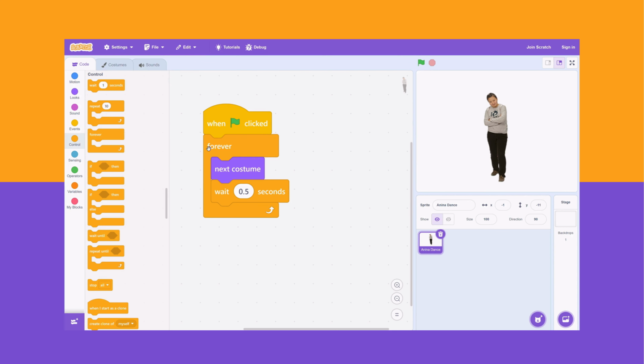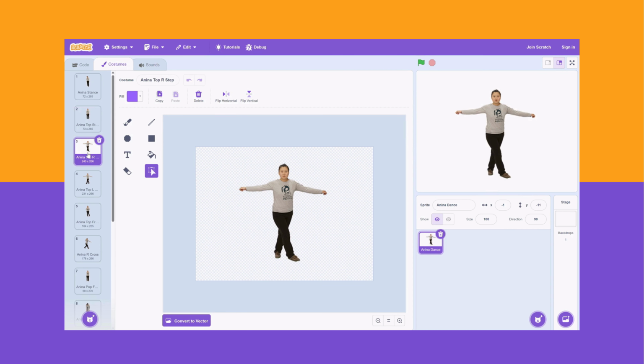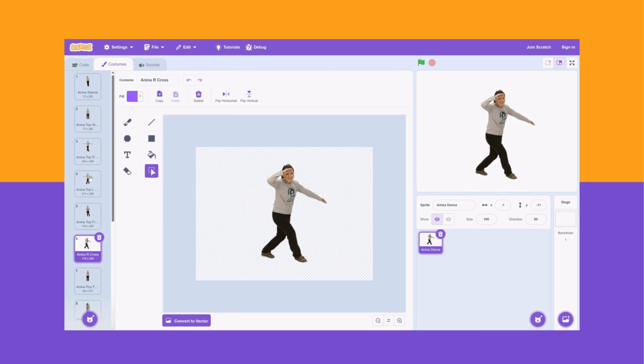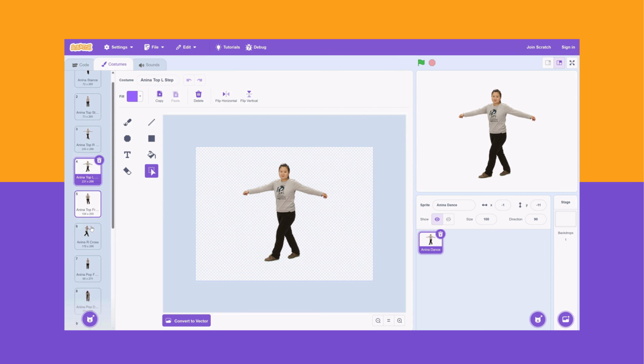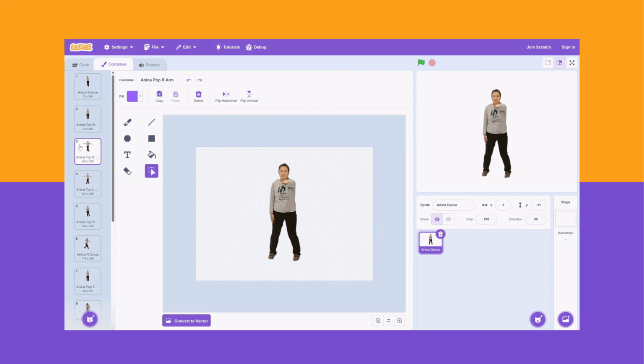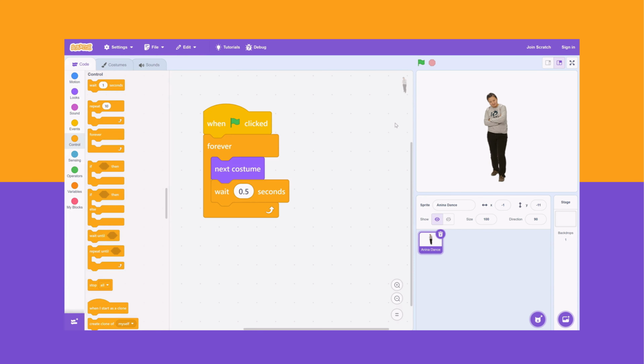And if we just dive into the costumes, you can see that this sprite has got lots of different dance poses, and that forever loop is just going to keep going to the next costume, and then when it gets to the end, it's just going to loop right back to the top, and it's going to keep doing that animation. So if I press play, you can see that the character is doing a dance.